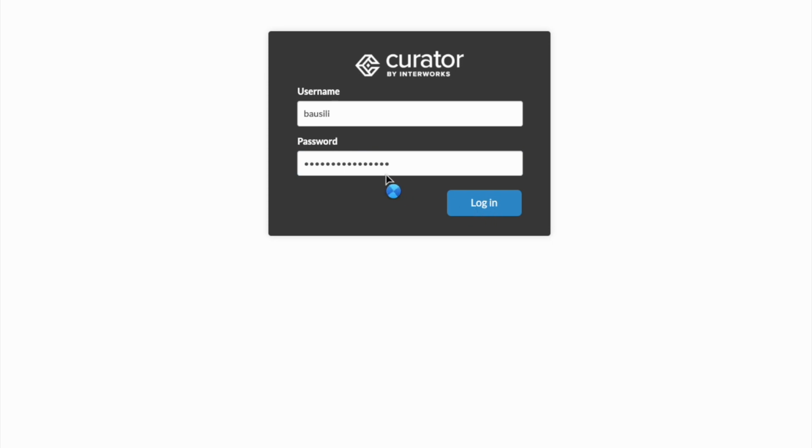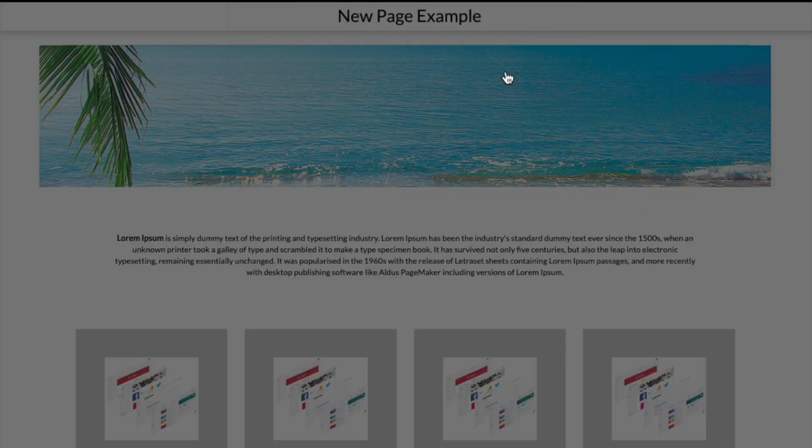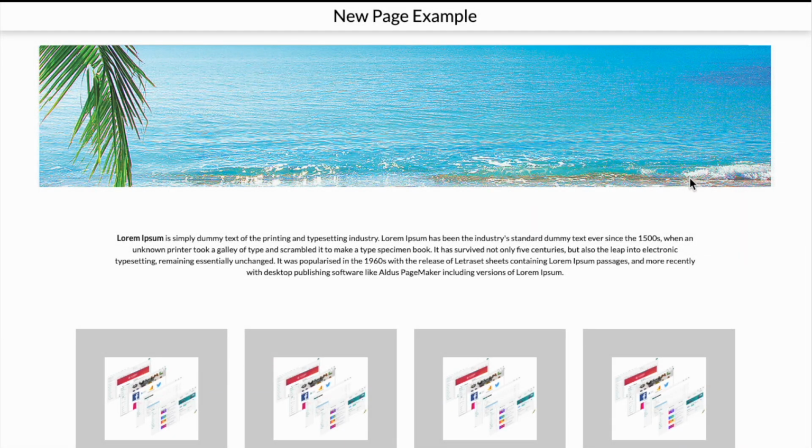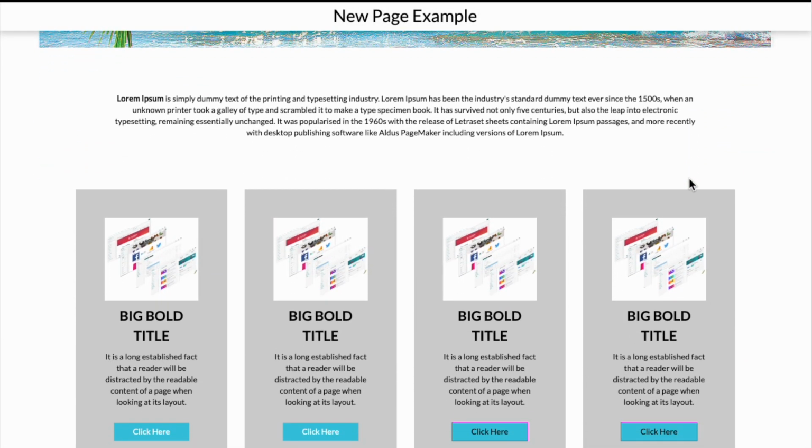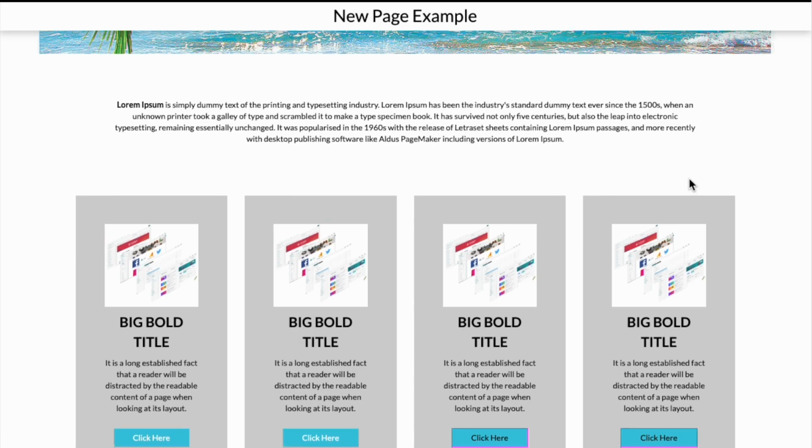So let's go to the front page of our trial site so we can see what this looks like on desktop. And you can see we have a really great landing page with a good style. This is a good base for building off of and doing some amazing things.